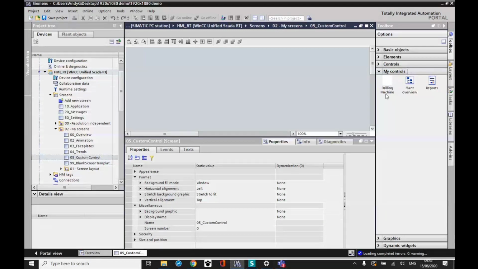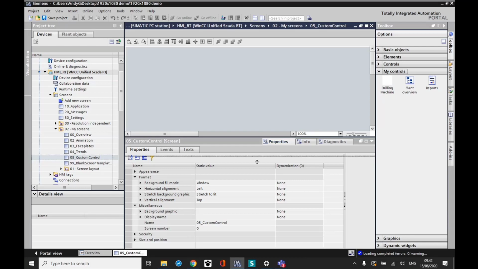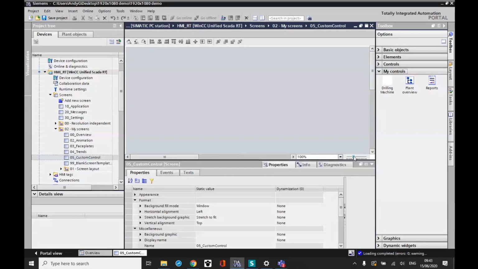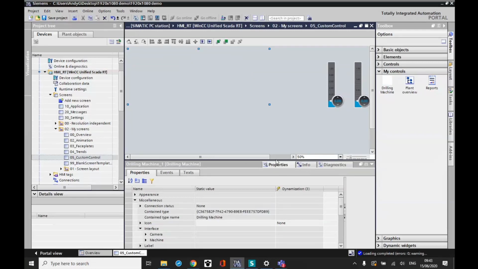So drilling machine appears in my controls once it has been dropped into that specific location inside of the project. At that point, all we need to do is drag drilling machine onto the screen. What we'll then find, I'll just zoom in so you can see what we've got, is a control, which I should probably have chosen a different color from gray.